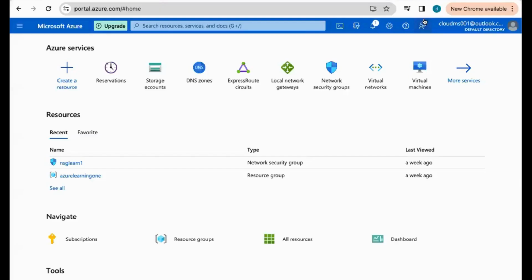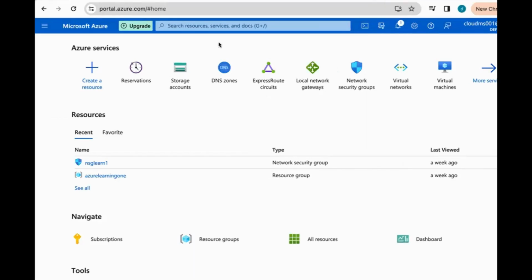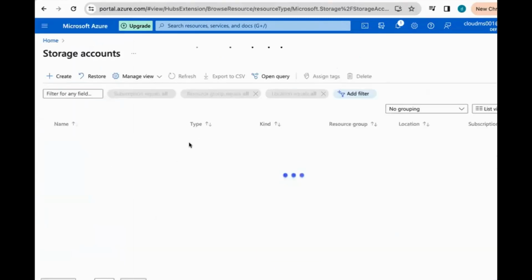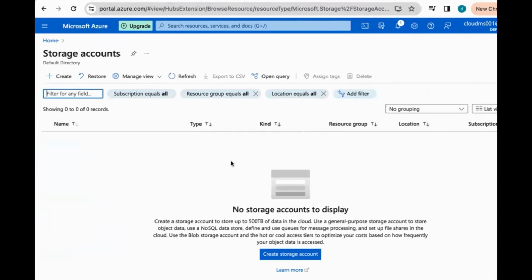Okay, so let me go to this page, Azure storage account, right? Let's go to the services directly, and let me see here, storage account. Click here.